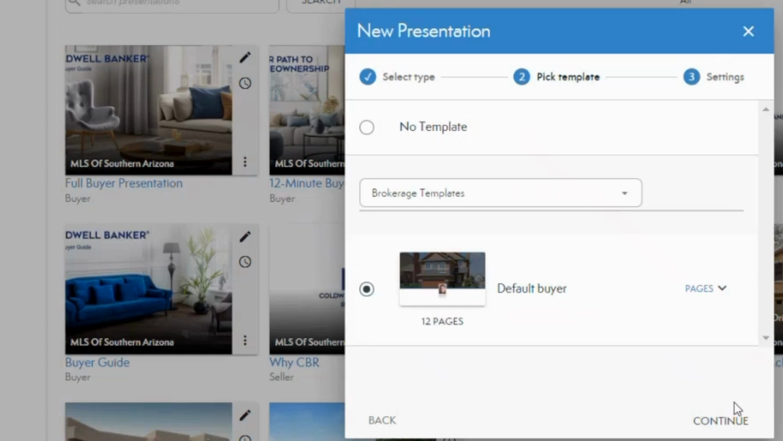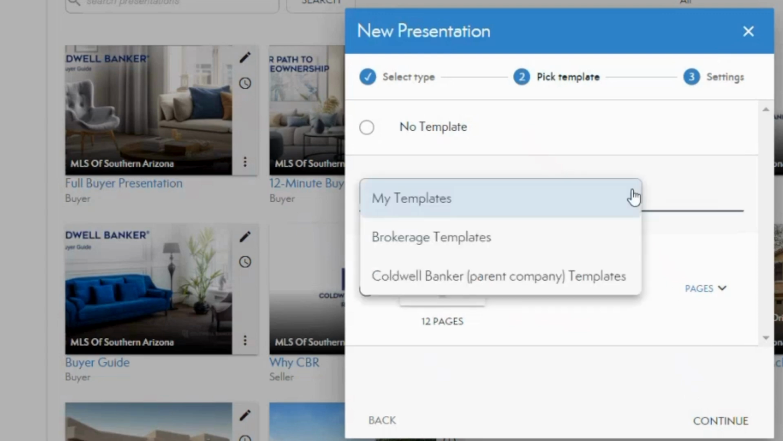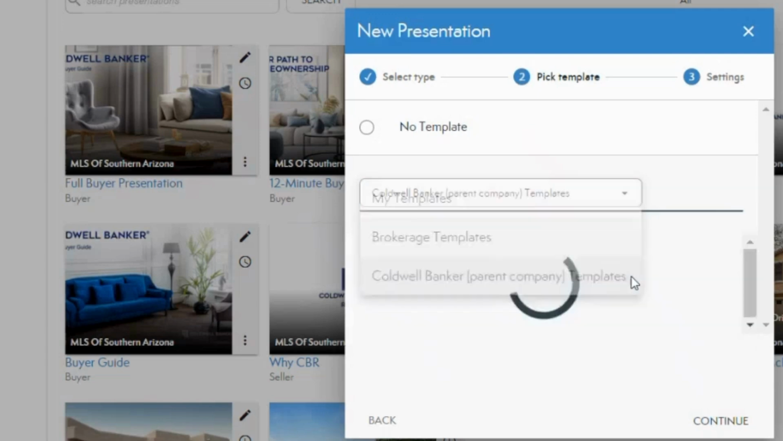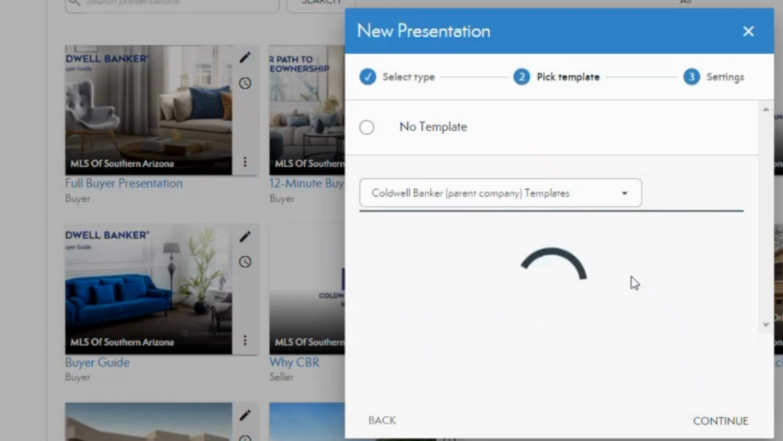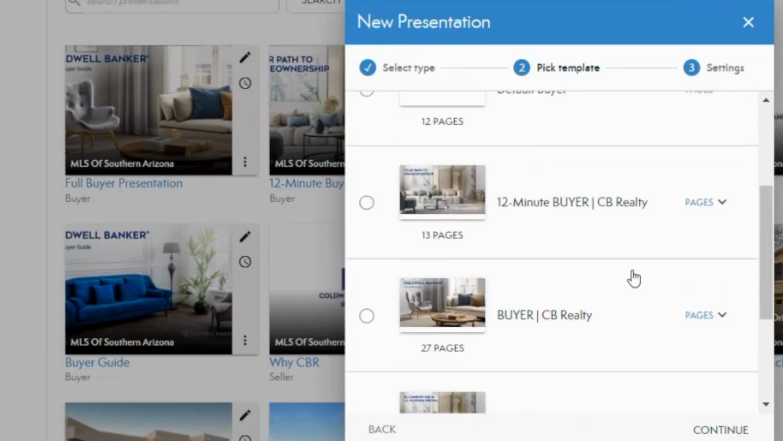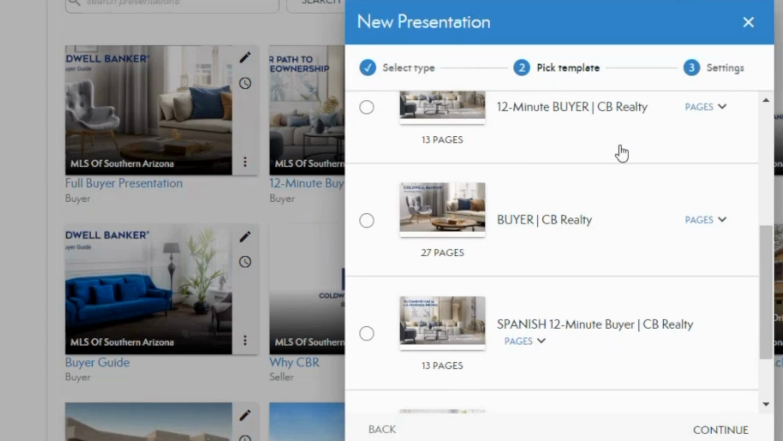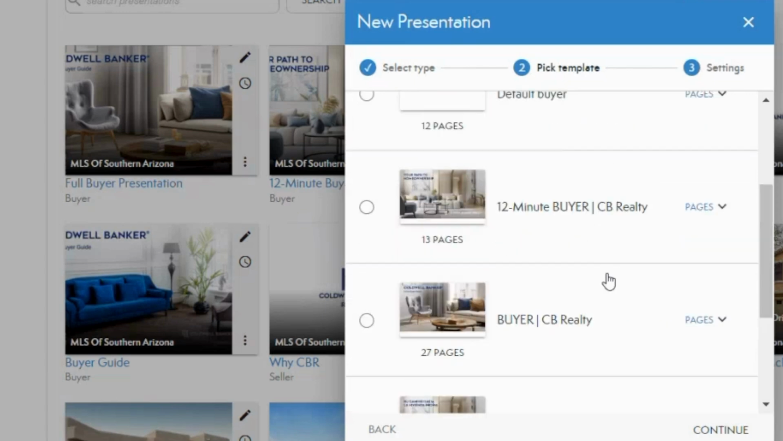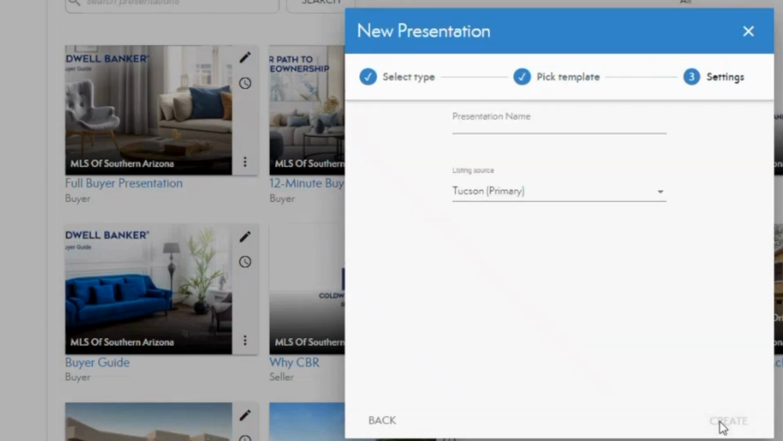Now you will see which template you would like to use. You will click the drop-down that says Brokerage Templates from this screen, and you want to select the Coldwell Banker Parent Company Templates. Now you will see there are many different options in here. As noted, we have the 12-minute buyer, we have a Spanish version as well, and we have the full buyer CB Realty presentation. For today's demonstration, we're going to do the 12-minute buyer. So I'm going to select that presentation and click Continue.